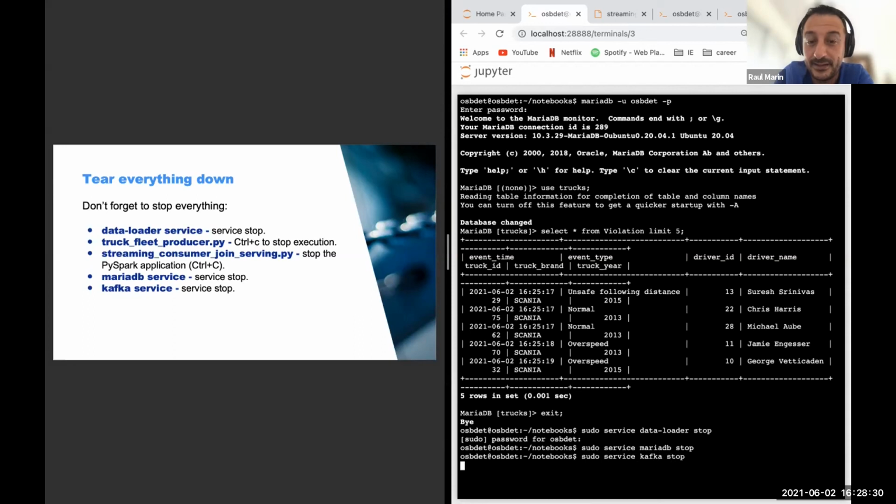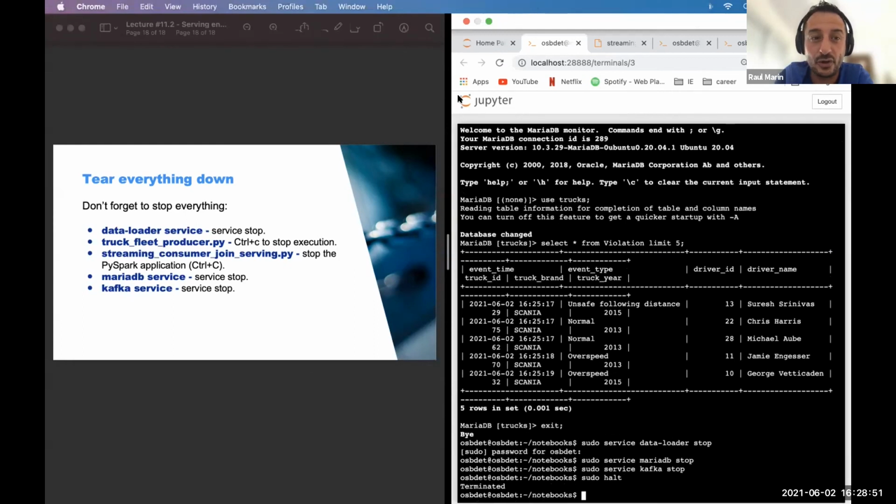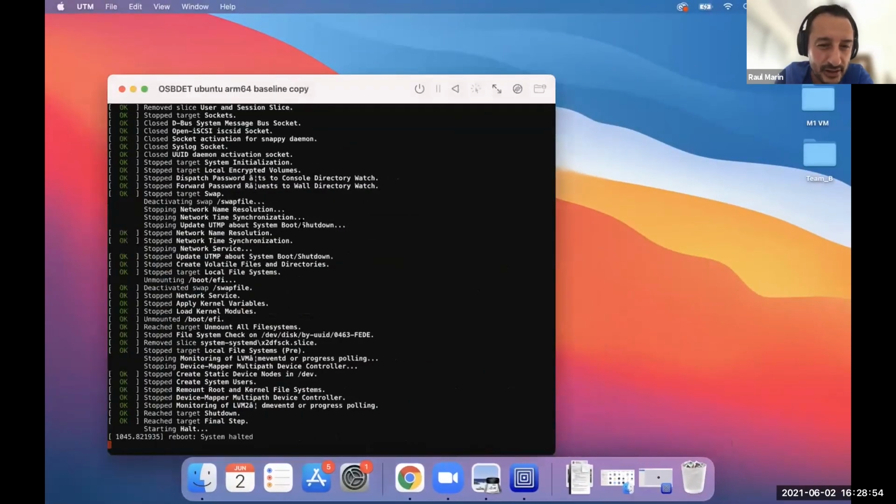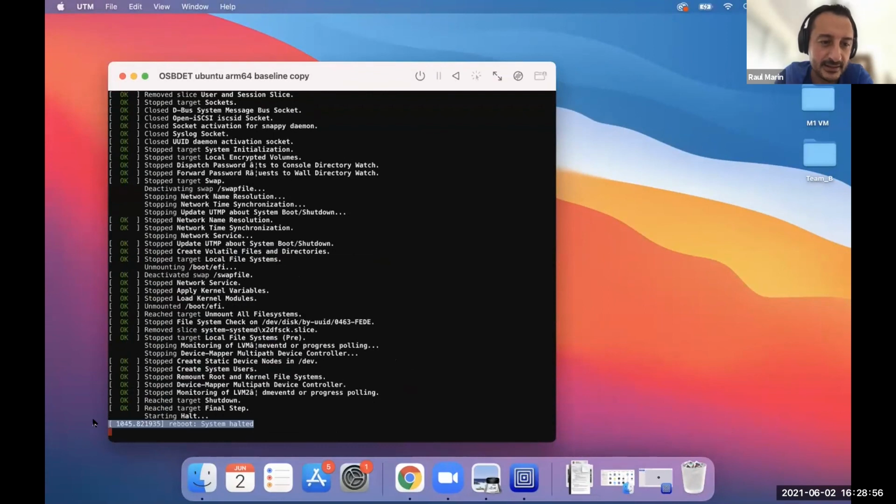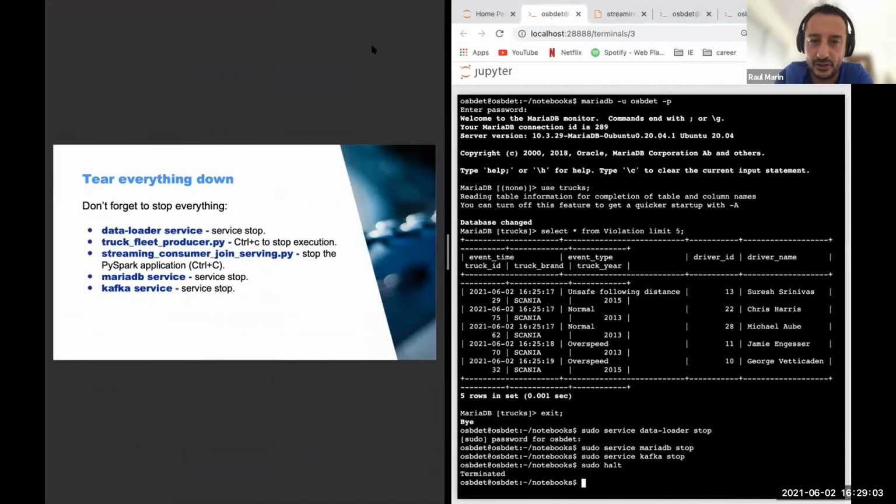There you go. And in this case, as we are not using VirtualBox, which is bringing a very handy functionality to stop the environment, we need to type a command, which is sudo halt. Terminated. So that means we can stop everything. And actually, if you show the console, you should see a message saying, yeah, system halted. So that means everything is properly stopped, and you can remove all the windows and start doing something else.